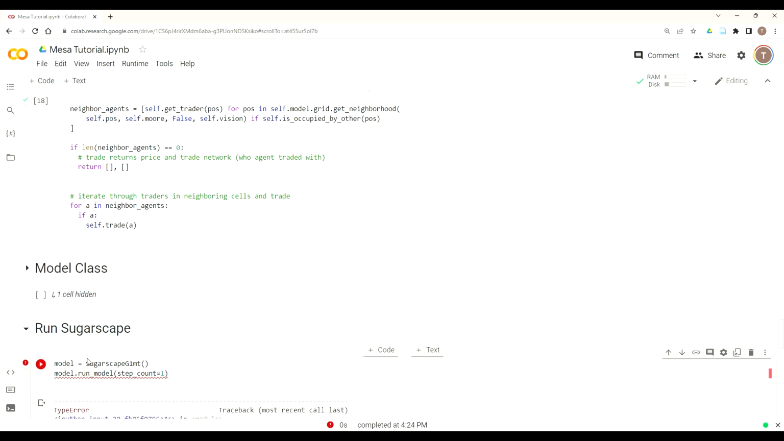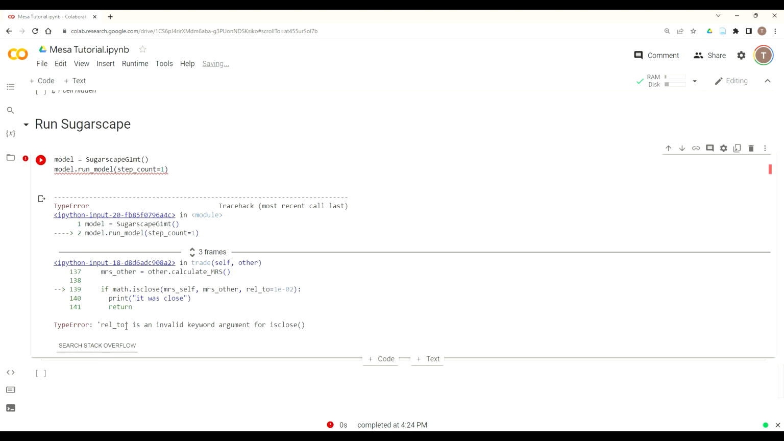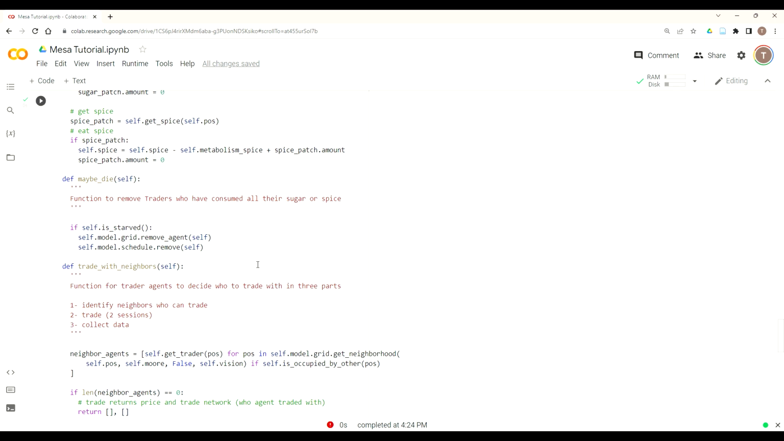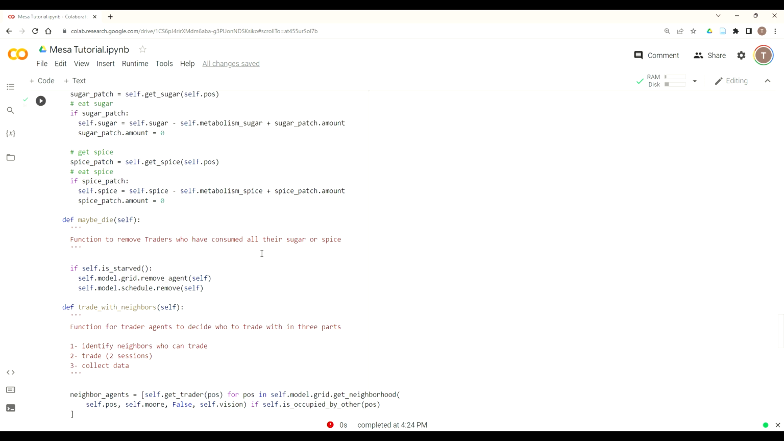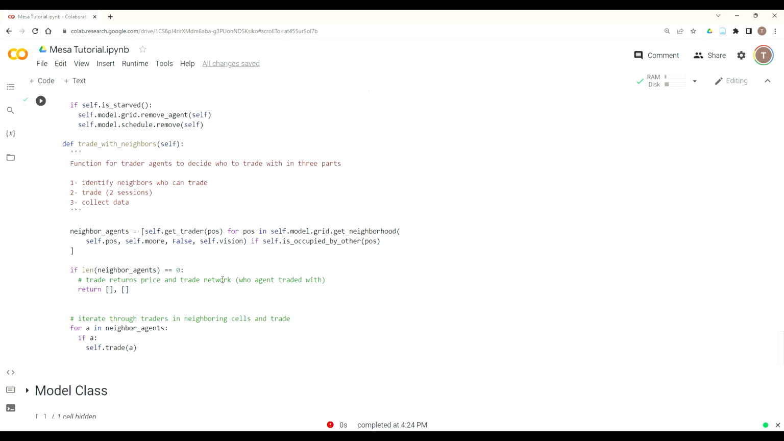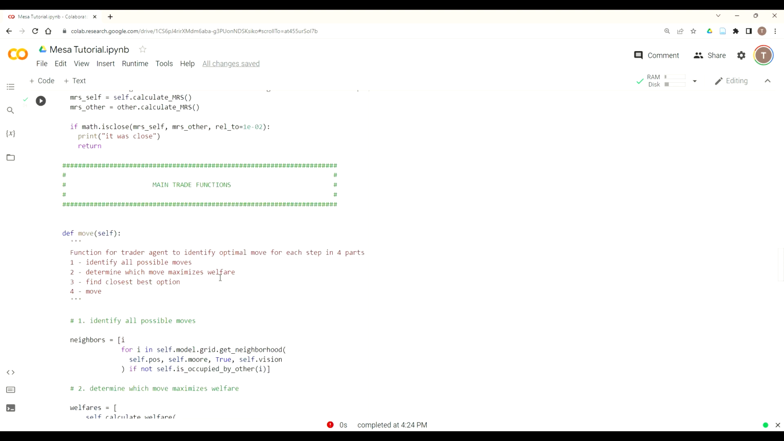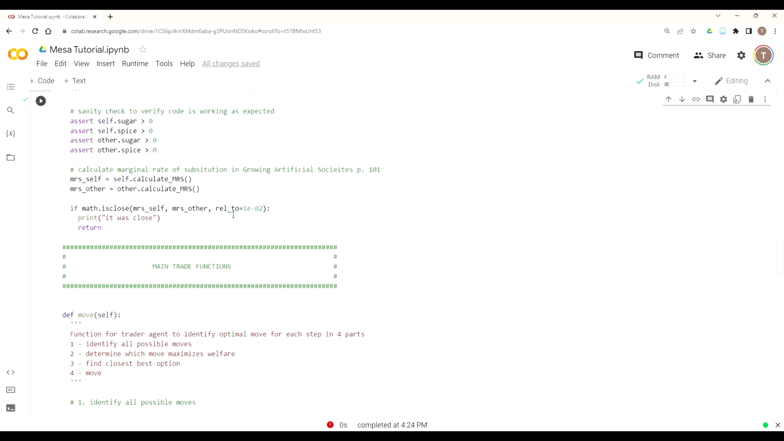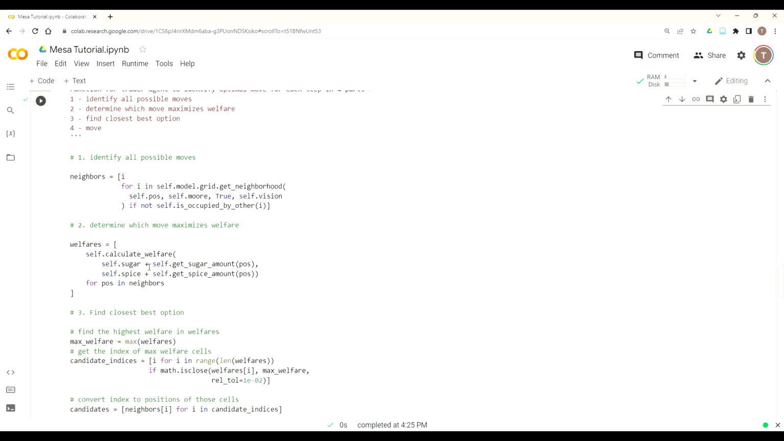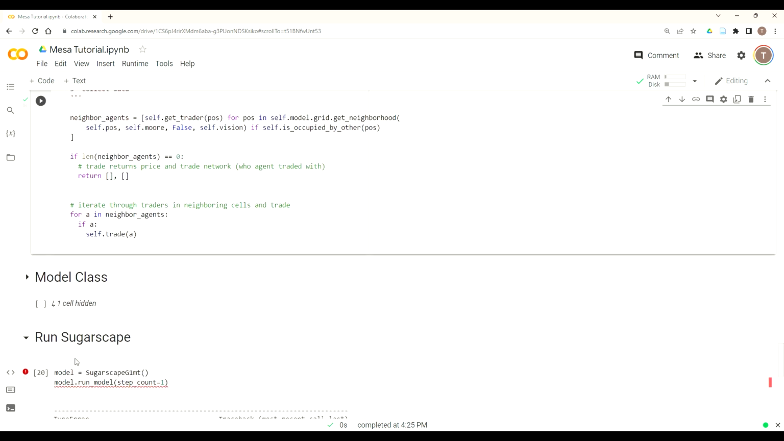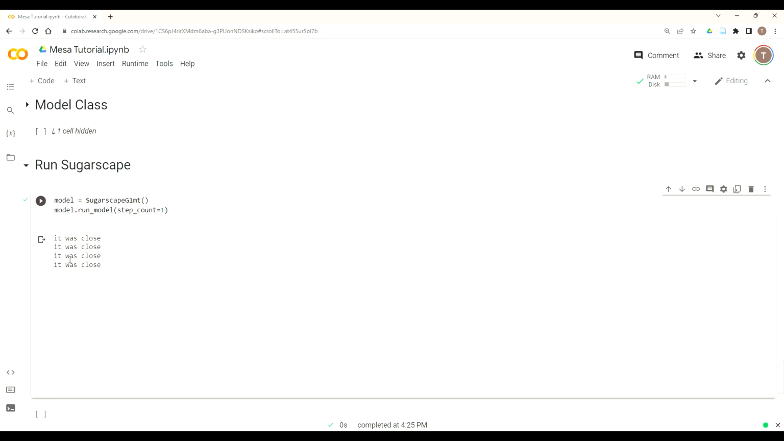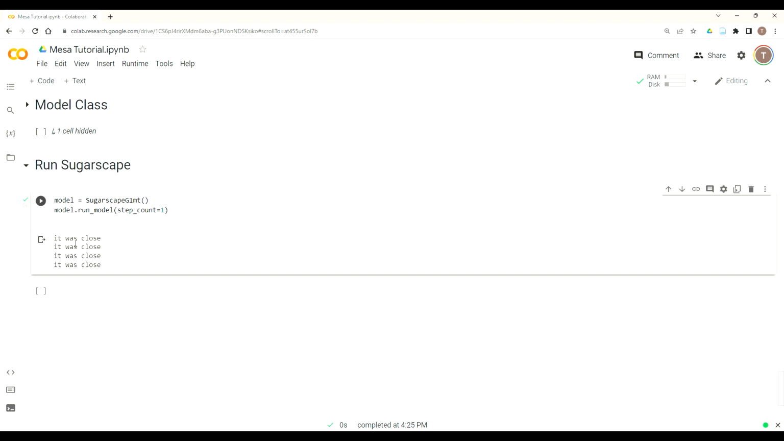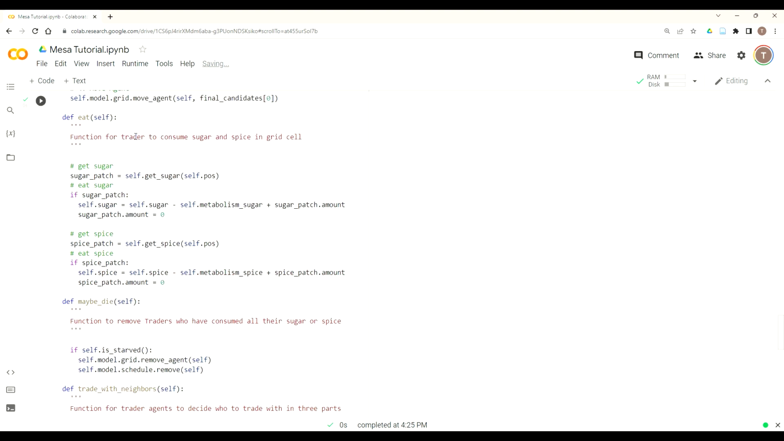We run our model again, and I get a type error. It says rel2 is an invalid argument for isclose. So we go back up to our isclose function that we put in there, because it should be rel_tol. So we add that in there. I confirm that I didn't add a syntax error. Then we go ahead and run it again. Sure enough, we get it was close, so it seems to be working the way we think it is. At least we're not getting any errors.